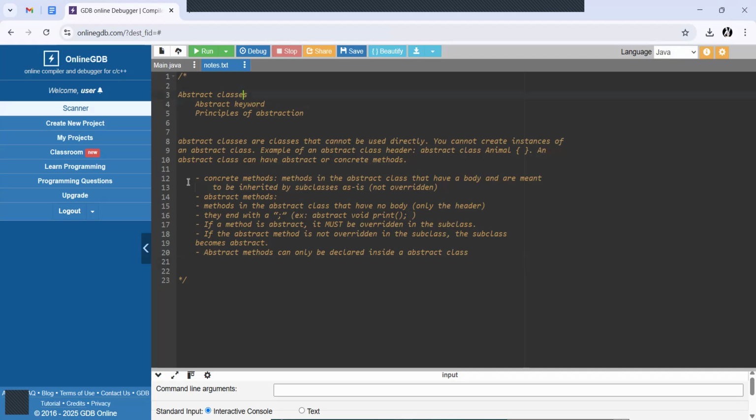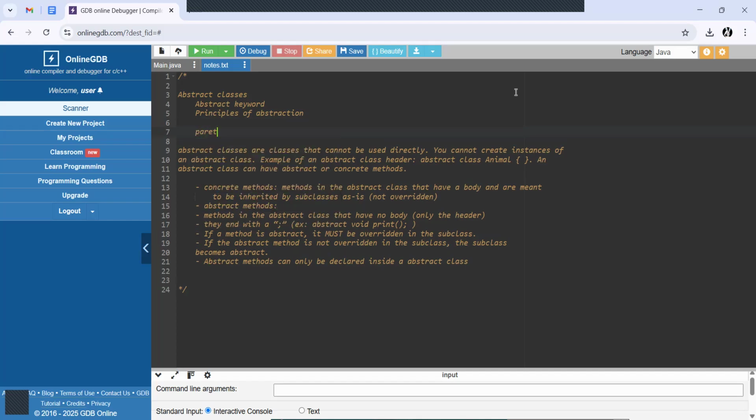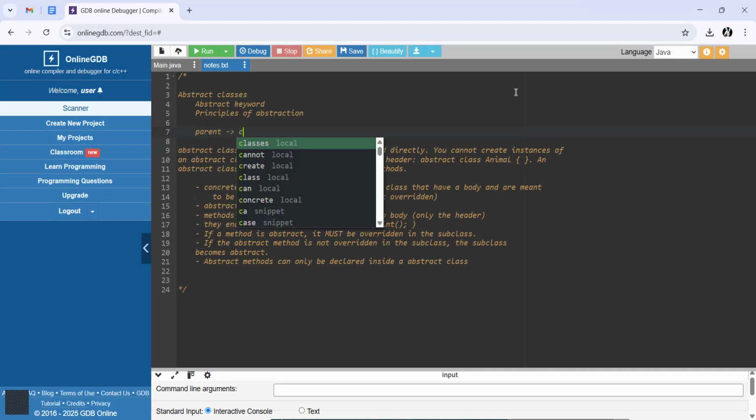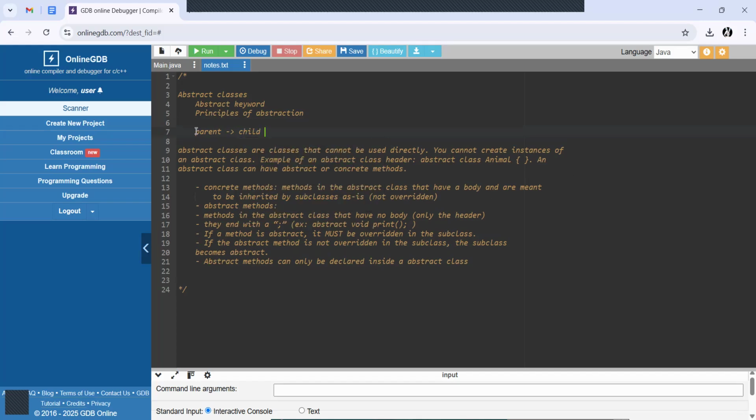Essentially, abstract classes are classes that cannot be used directly. They're similar to parent classes where there is a parent and a child. However, you're not able to create an instance of an abstract class because it's abstract, meaning not all its methods are defined. But you can pass it down straight to a child class, right? And that's the whole point.